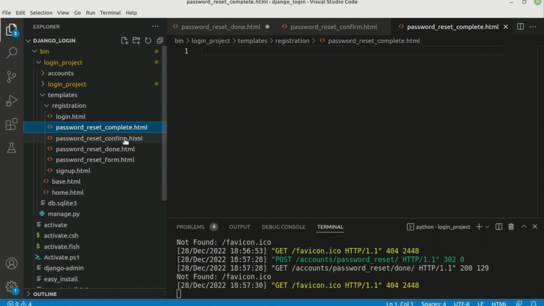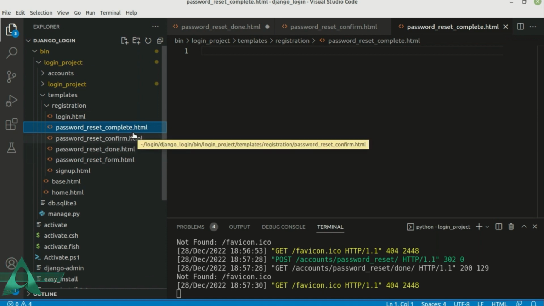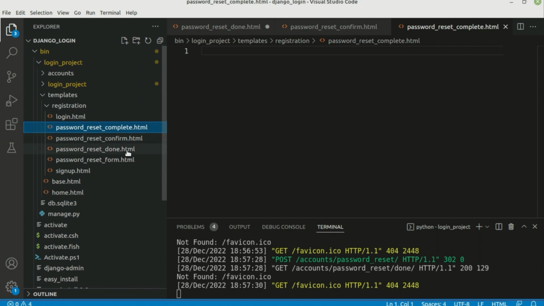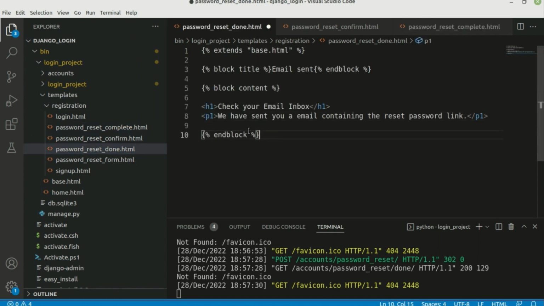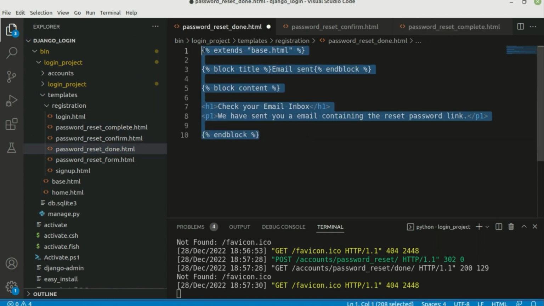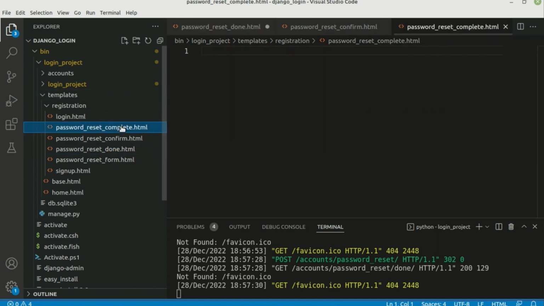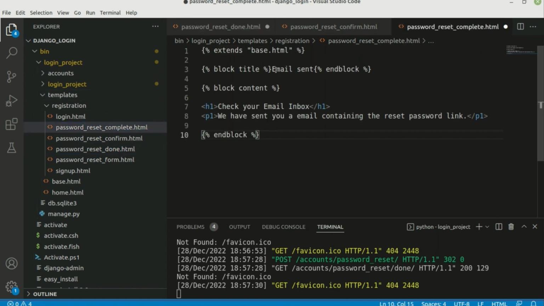And so this is for the time when we have completed all of the steps, and then we're going to give a link to our login. And because our password has been reset, we're going to log in another time with a new password. So again, we're going to have the very same code for our blocks and the title.